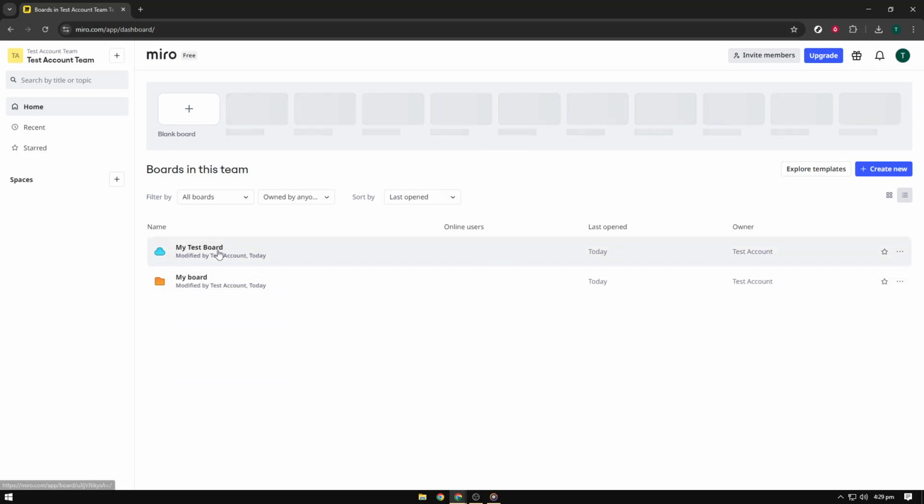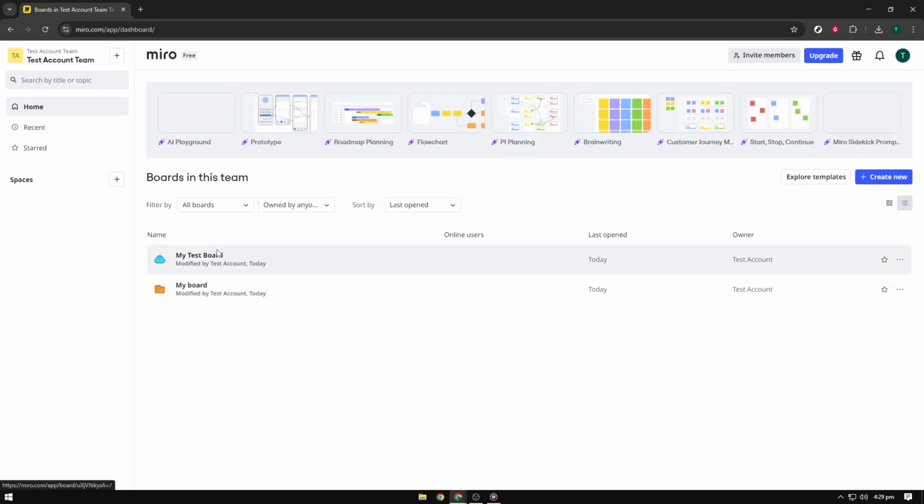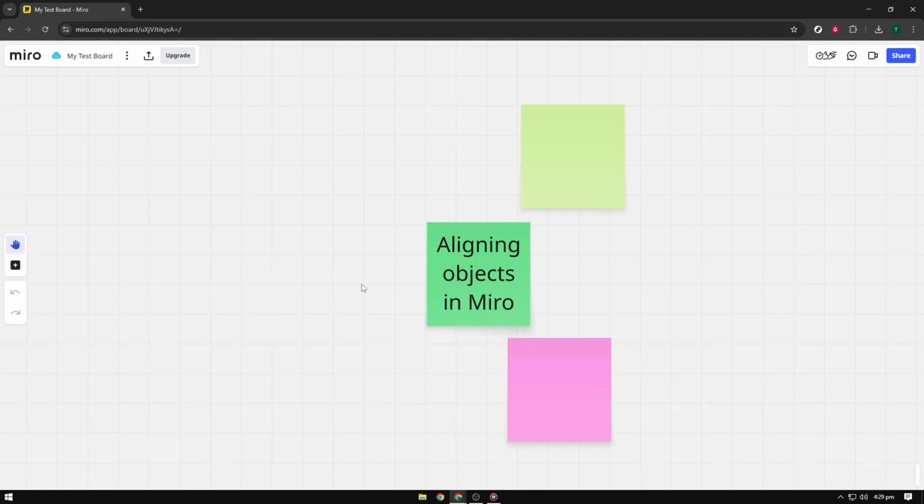Look for one of your existing boards that you've already started working on. Click on it to open the board. If you haven't created a board yet, just make a quick one by using the templates provided or starting from scratch. It's in these boards that you'll be doing most of your creative work, so keeping them neat is beneficial.